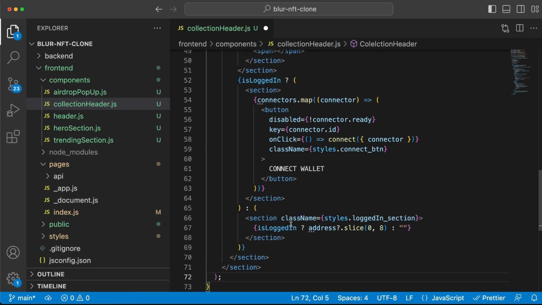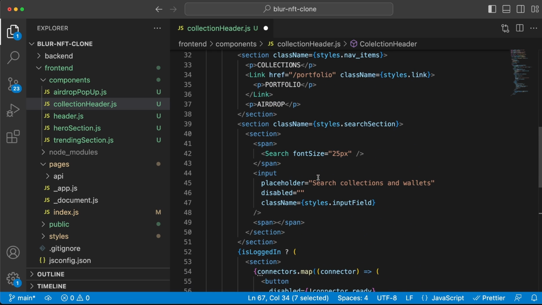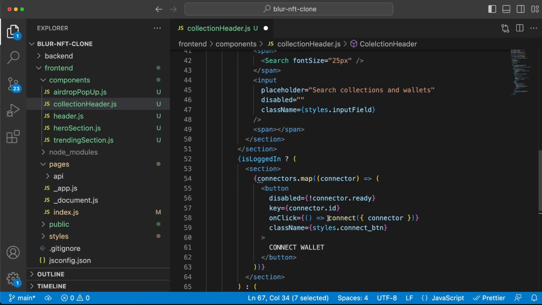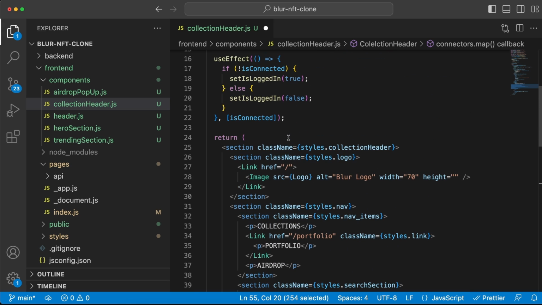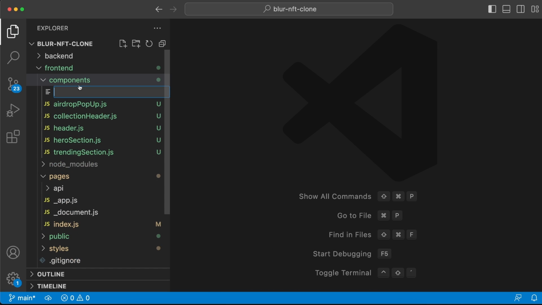And then we can add the return statement, which here again shows the address, along with the connect button, and we also have the logo and the navigation bar here as well. So let's close this one down. We can close this component and create a new one, which we will call CollectionHeroSection, like so.